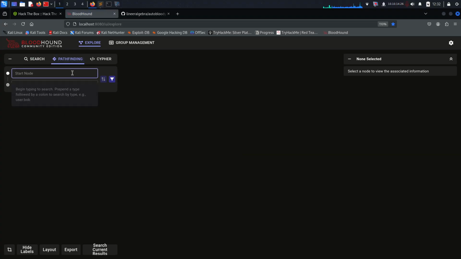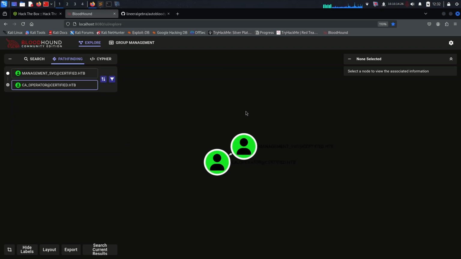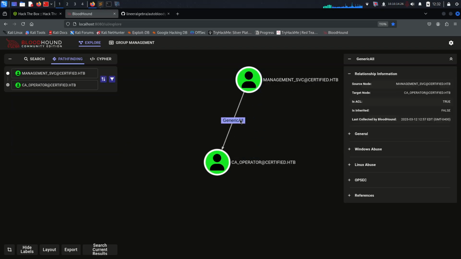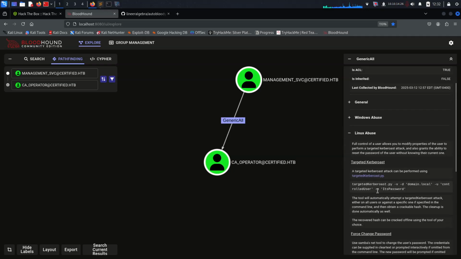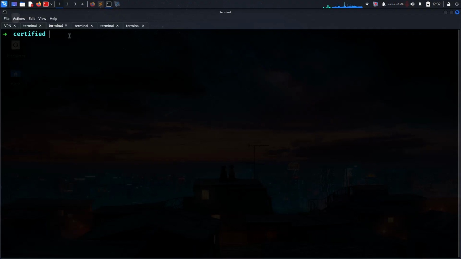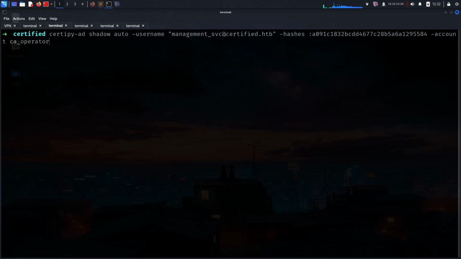Alright, that's great. So now we can use the same thing here. Management Services to CA operator, and then we have GenericAll. That means we can use pywhisker shadow credentials again for a Kerberos attack, and let's see if we can grab the NT hash for CA operator. So pywhisker, and we're just going to run Management Services with its hash, and the account CA operator we are trying to get.